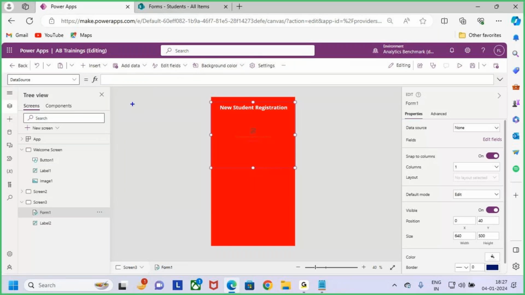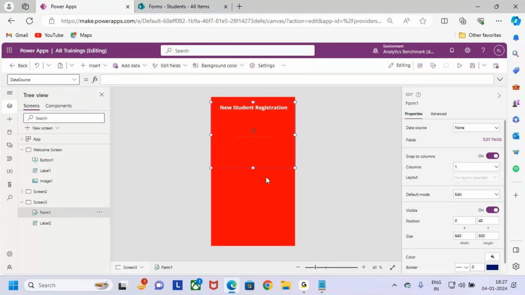Now see, whenever I add the form, in the left side under the tree view, you are able to see that in screen 3, I'm adding one control. What's that control I'm adding here? Form. Now this is the form I'm adding here, guys. Just keep it wherever you want to keep it, and align it. I want to keep the form like this and just increase some height. Just align it based on your requirement.